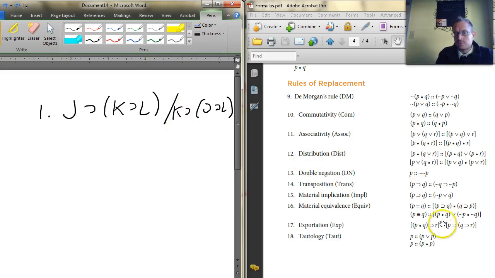Well, let's take a look at our rules here. We haven't used this rule yet, the exportation rule, and that has a similar sequence where you have P, then Q, then R. Well, line 1, I think the only thing I can do is an exportation.